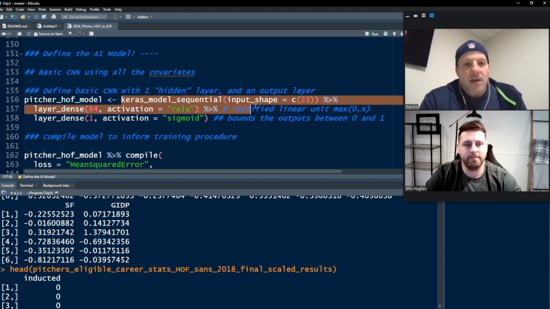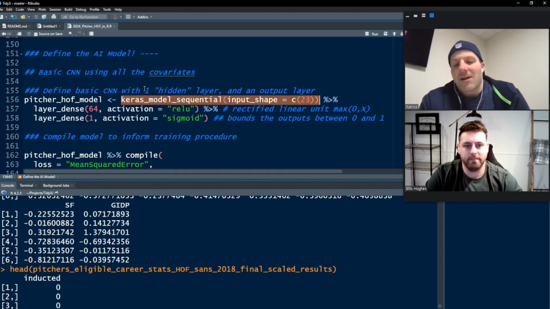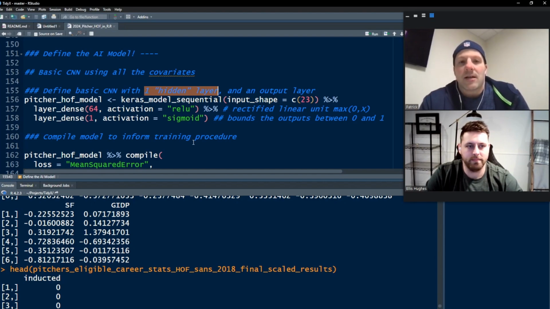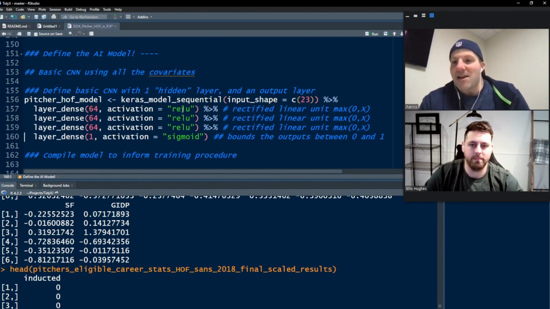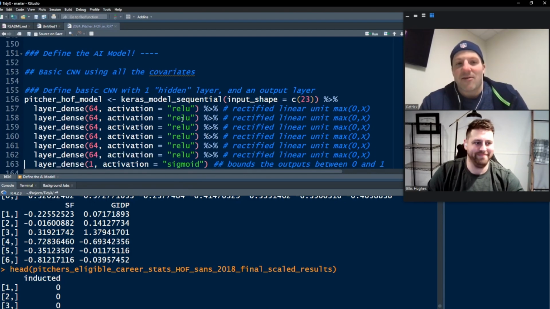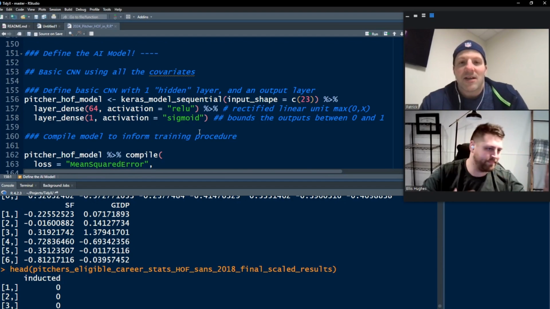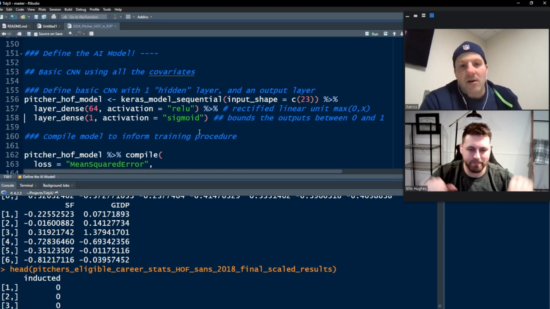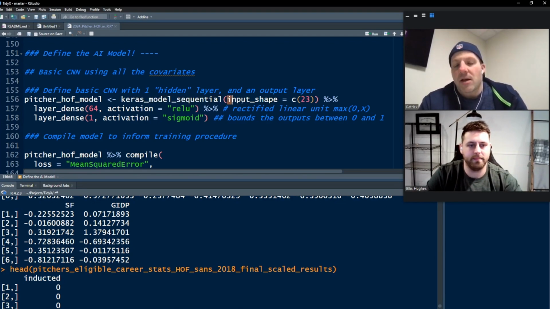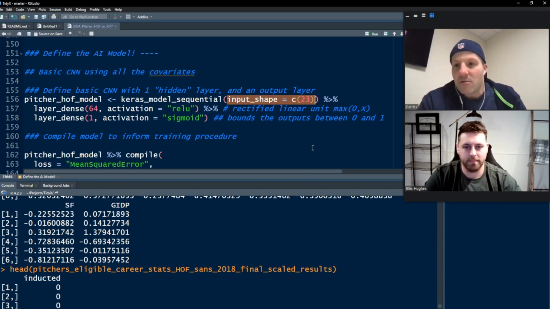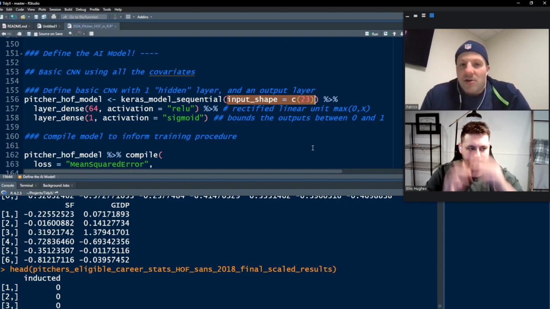So we're going to define a basic convolutional neural network. We're going to make this simple with one hidden layer. Obviously, deep learning is just many hidden layers. So throwing in a whole bunch of different hidden layers, and you can use different activations, and you can use a different number of nodes within those layers. But in this case, we're going to specify that we want a Keras model. The input shape is specific to the number of independent or predictor variables that we have. So we have 23 predictor variables, and we're going to make sure that Keras knows that that's the input shape that we're going to feed to it, so it can do the magic that it does under the hood.